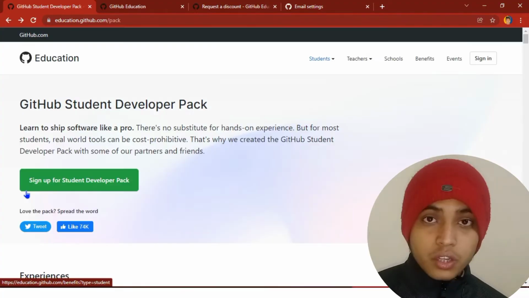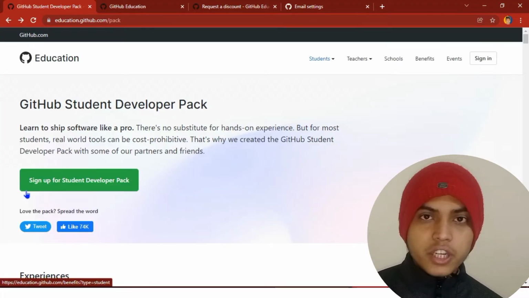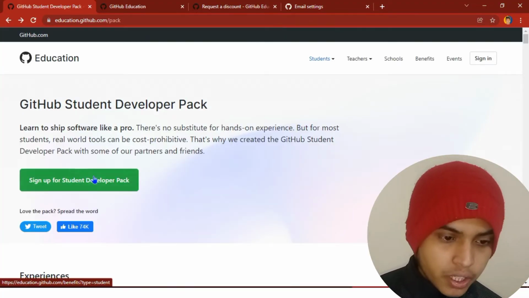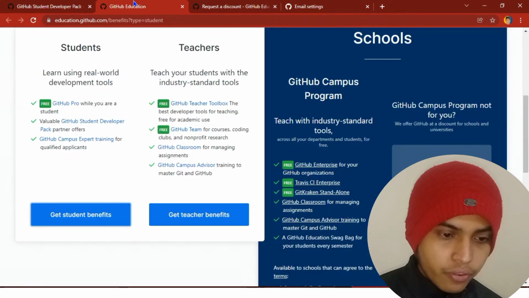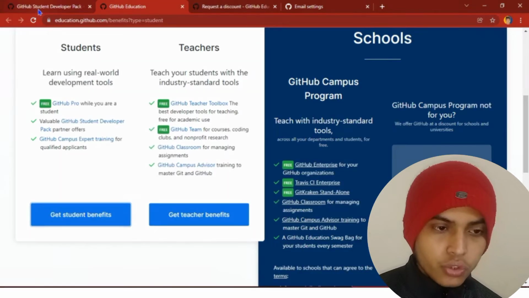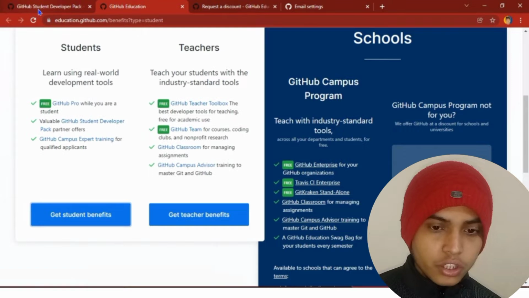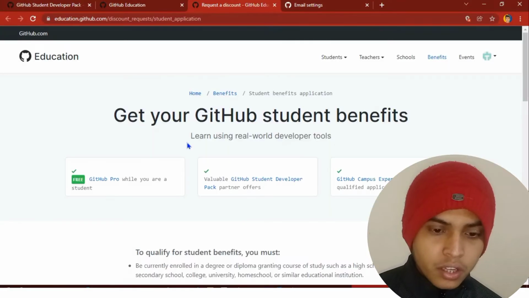You can get ahead in your career and get access to all these developer tools for free with this GitHub Student Developer Pack. All you need to do is get a student email ID from your college and sign up for the GitHub Student Developer Pack. Once you click on the link given in the description, you will be redirected to this page. Just click on Sign up for Student Developer Pack. You will be redirected to the student benefits page.